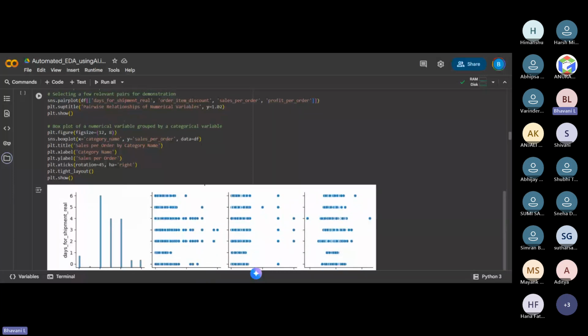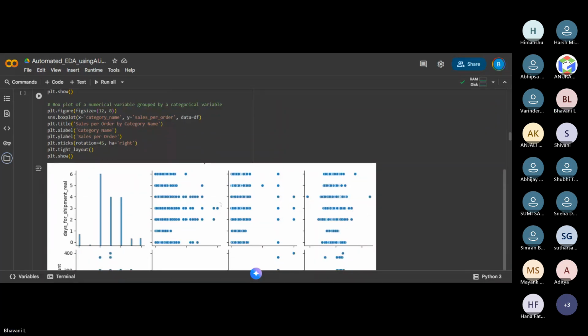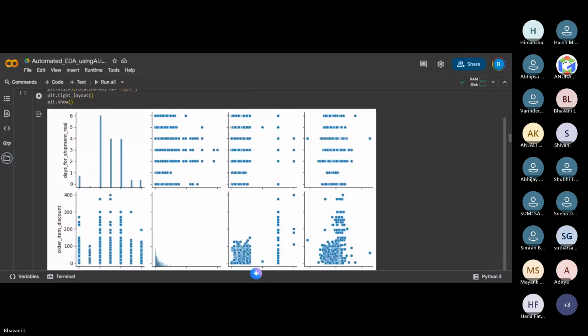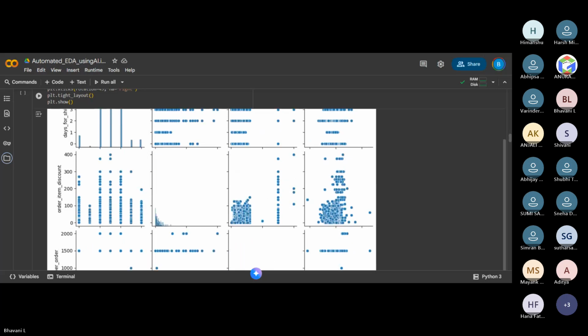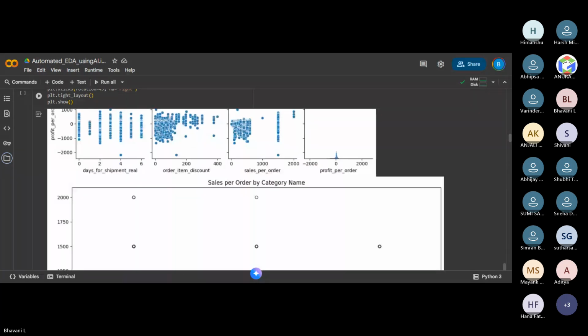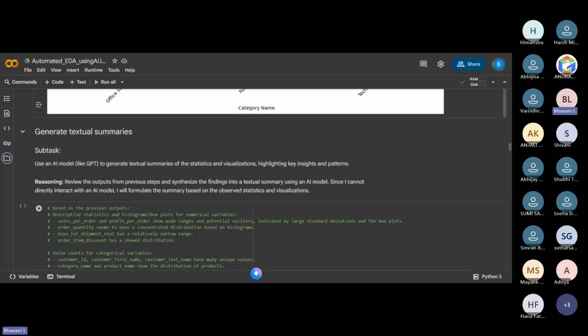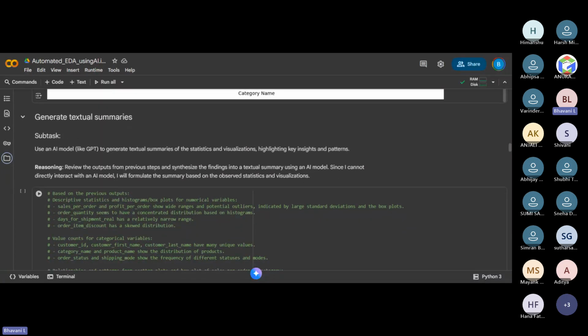Here it's part 2 of it. It focuses on visualizing the data relationship between the two, generating the final narrative summaries with the help of these scatter plots. And it generates textual summaries, using an AI model like GPT to generate textual summaries of the statistics and visualization, highlighting the key insights of a pattern.